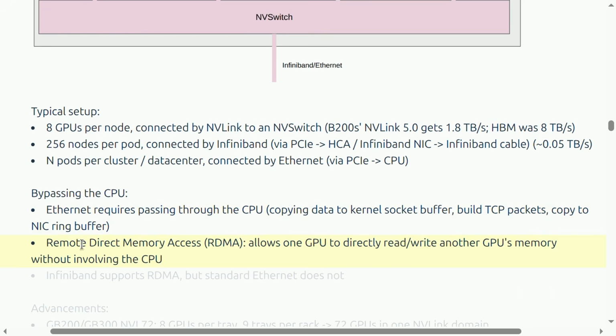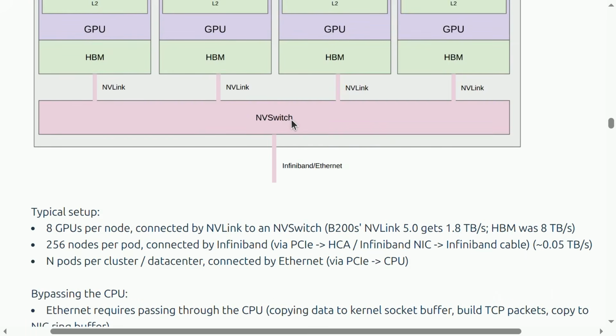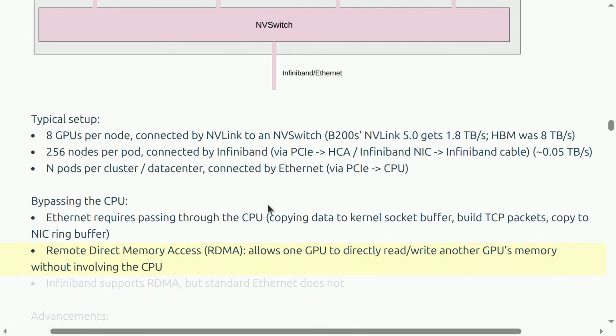And so there's this technology called Remote Direct Memory Access, RDMA, which allows a GPU to directly write to or read from another GPU's memory without using the CPU at all. So obviously, if you're in NVLink and NVSwitch land, then you have RDMA. InfiniBand also supports RDMA. So if you're connected via InfiniBand, then you can directly have GPUs connect to each other without involving the CPU. But standard Ethernet does not.